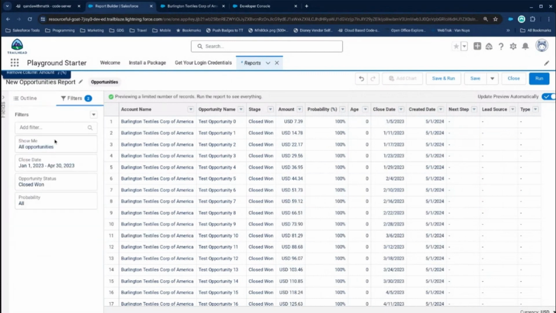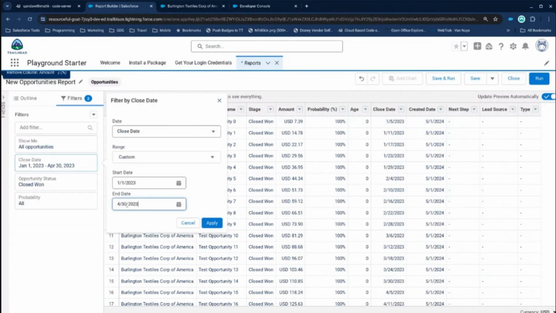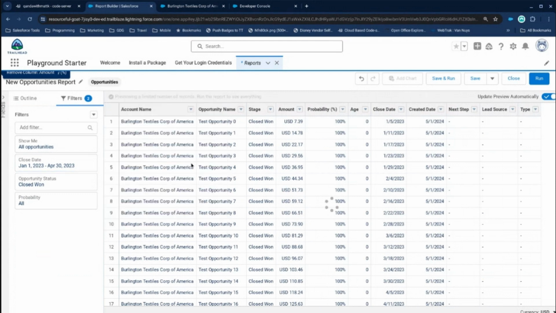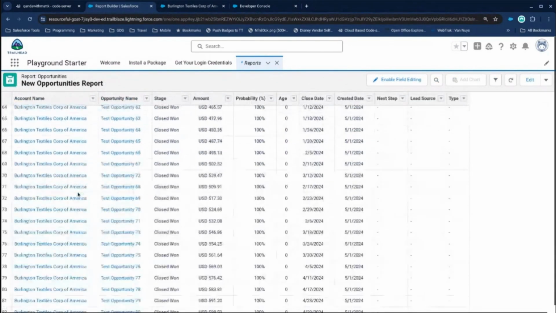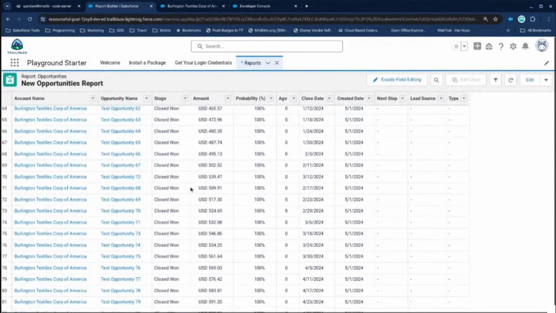And let's check the filters too. Okay, there we go. We want this to be 2024, not 2023. And run a report. Okay, the 82 records. Great. Okay, we're getting closer.